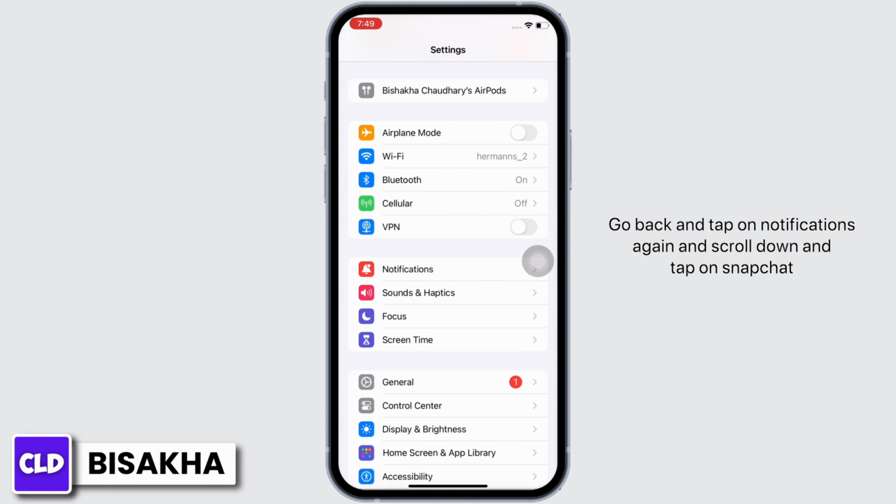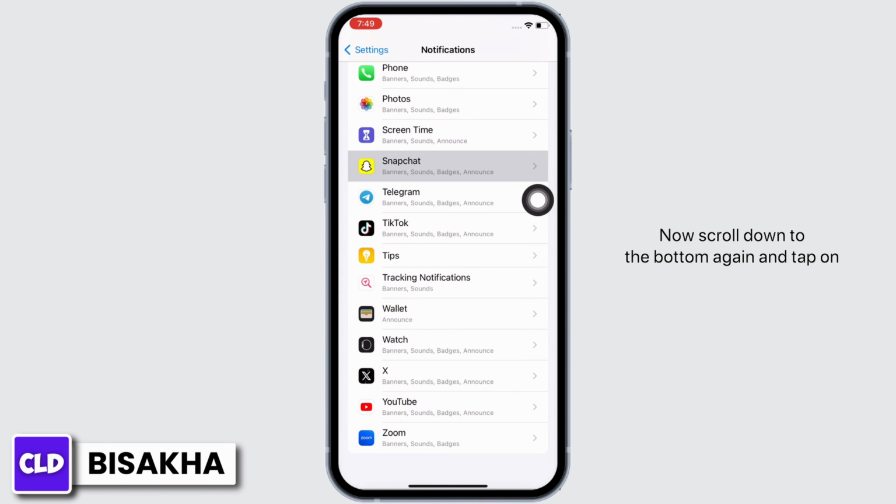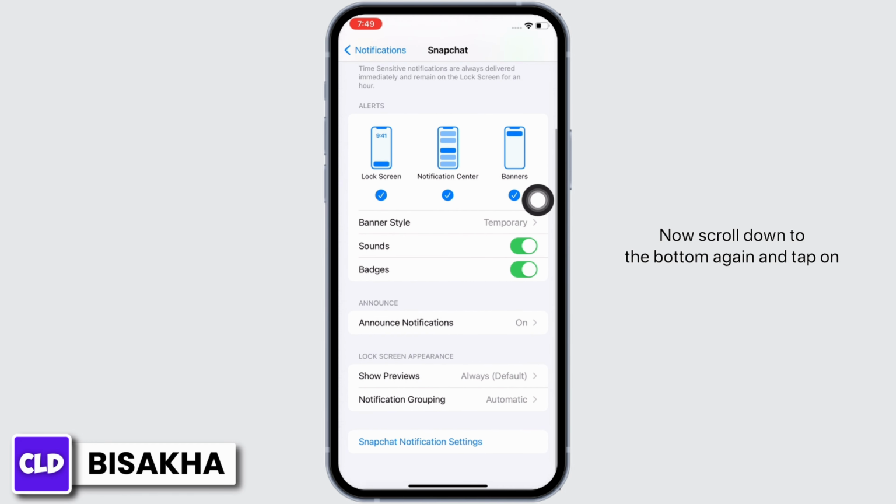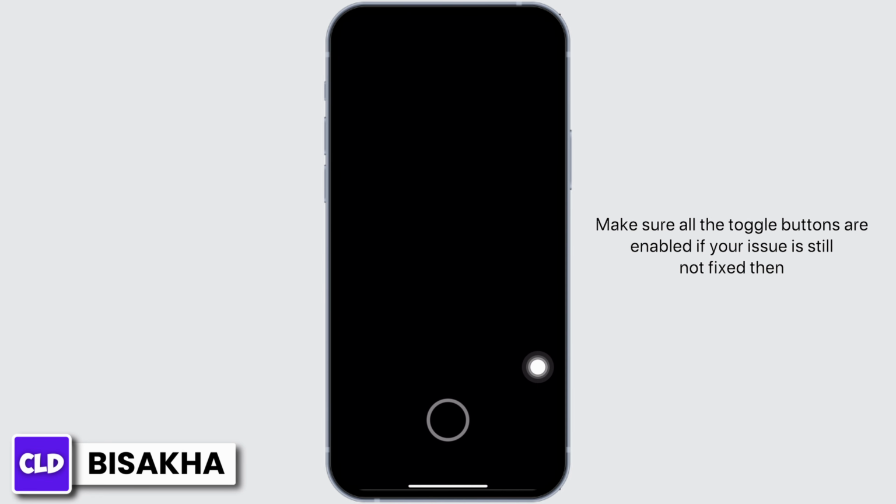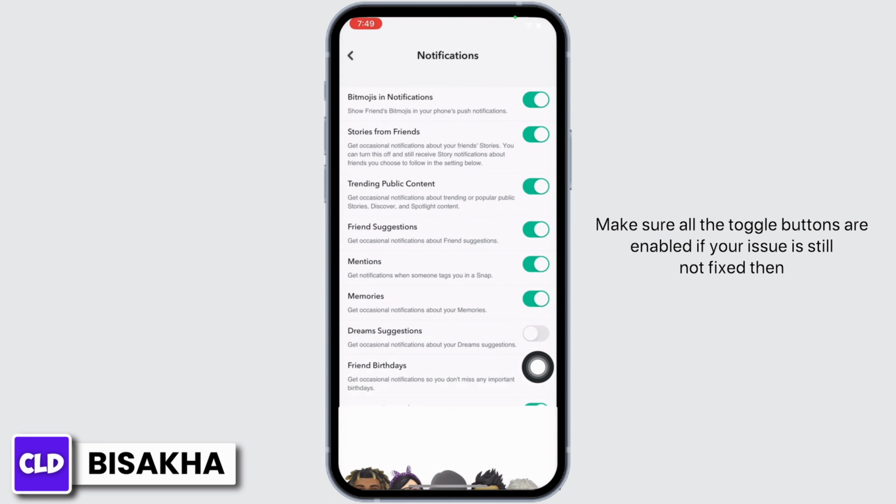Go back and tap on Notifications again and scroll down and tap on Snapchat. Now scroll down to the bottom again and tap on the Snapchat Notification Settings option. In here, make sure all the toggle buttons are enabled.